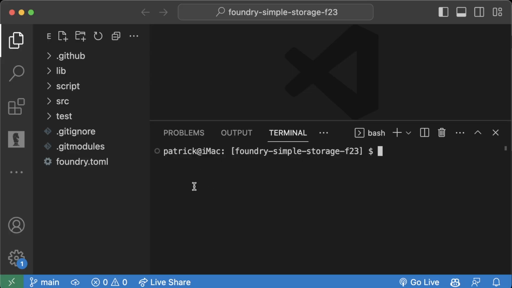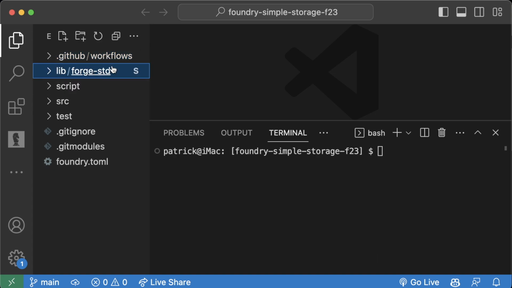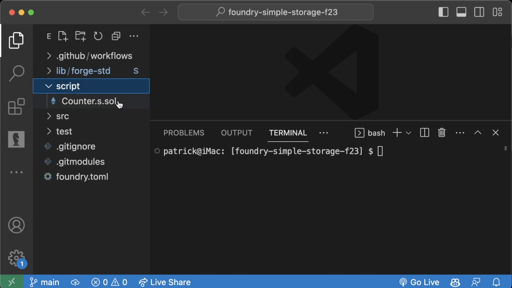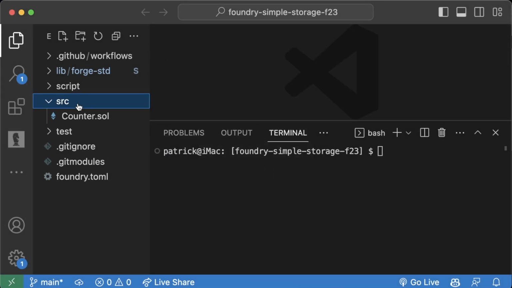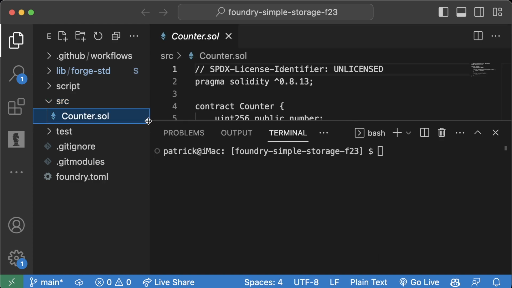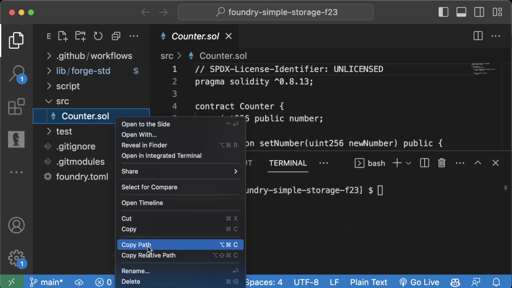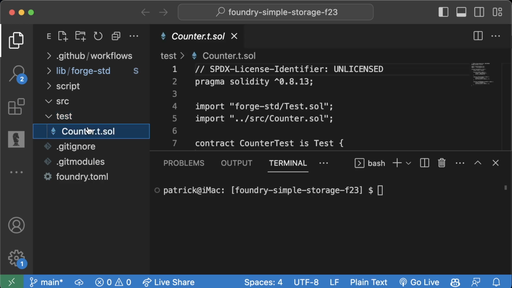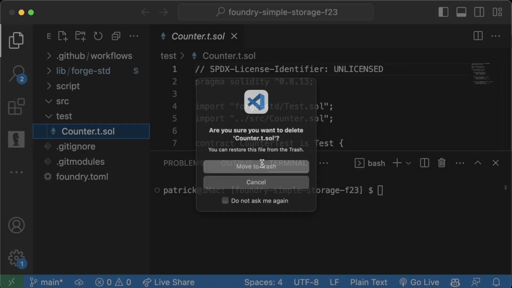Let's walk through what we have over on the left-hand side here. We have this .github/workflows folder, which we're going to ignore for now, but we'll explain this later. We have lib, which we're also going to ignore for now, but we'll explain later. We have script with a file in here, which for now we're going to go ahead and delete. We have src, which is where we're going to put all of our smart contracts that we want to deploy. Right now, it comes packed with this Counter.sol, which we're also going to delete, move to trash. And then we also have test, which we haven't learned about yet, but we will. And for now, once again, you guessed it, we're going to right click and delete.